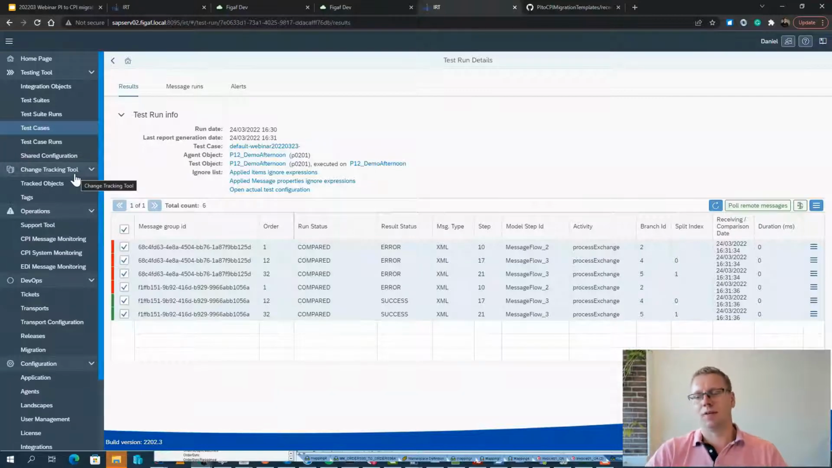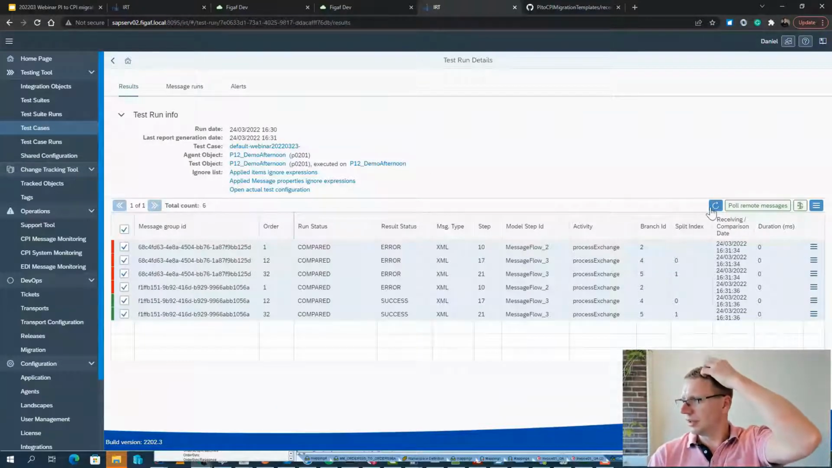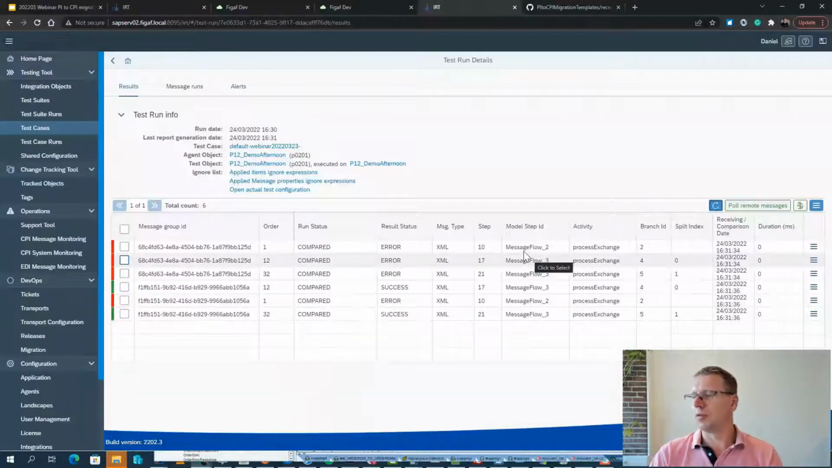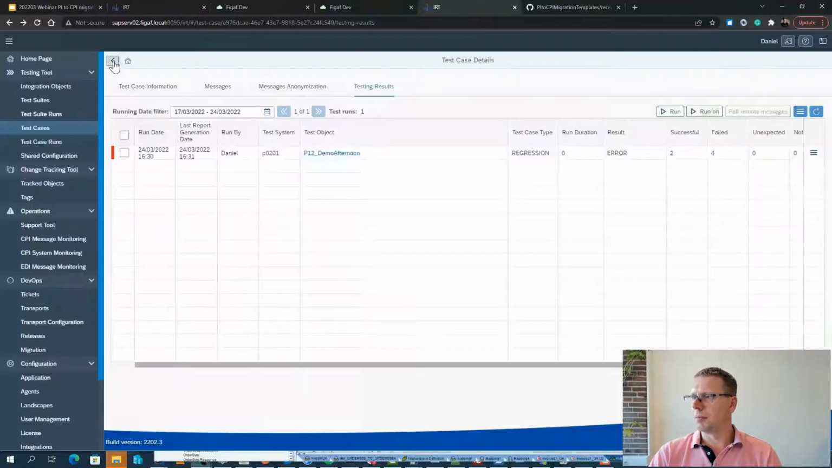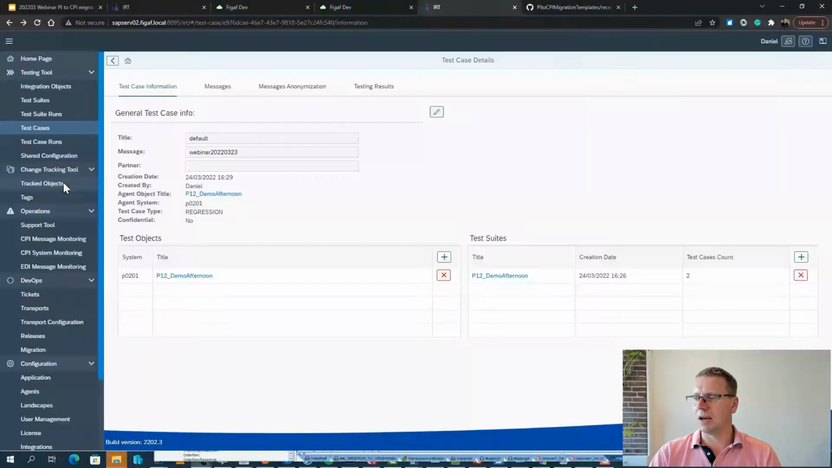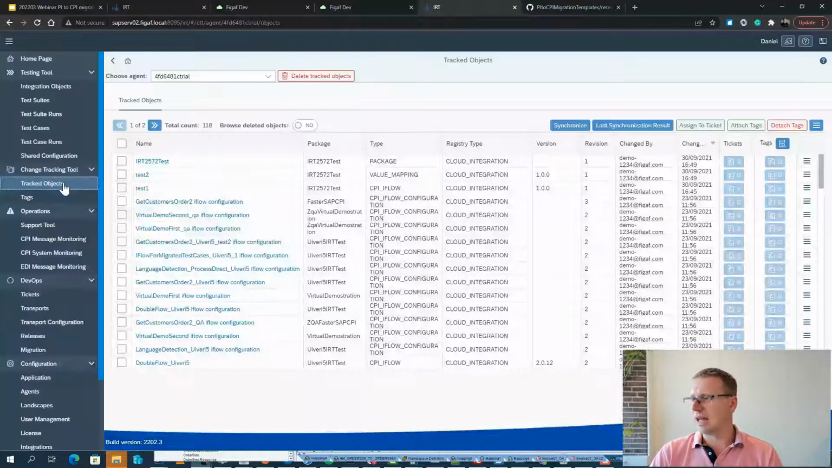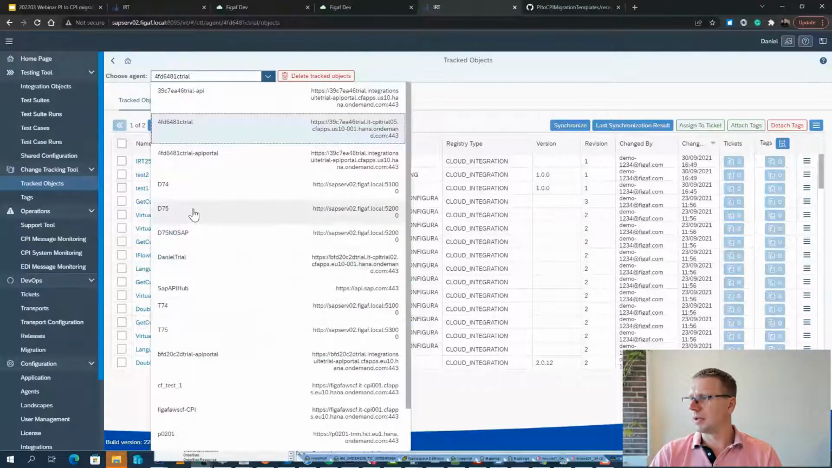So now we have migrated an iFlow. We have tested everything is successful, and we are satisfied with our results. So next up, we will go back and say, okay, now we have made our change. Now we need to move it into a QA system and set it up there. And to do that, we will go to our PI system.